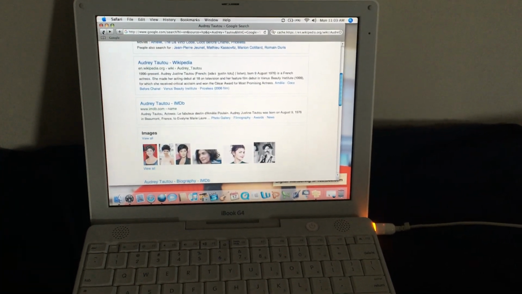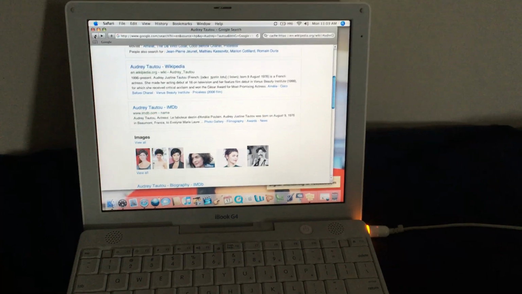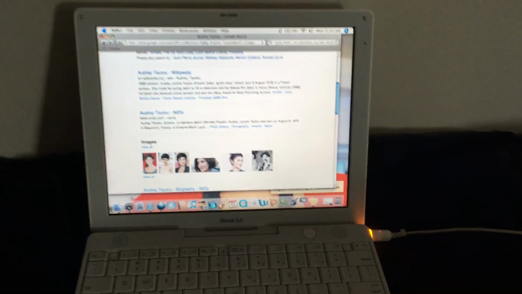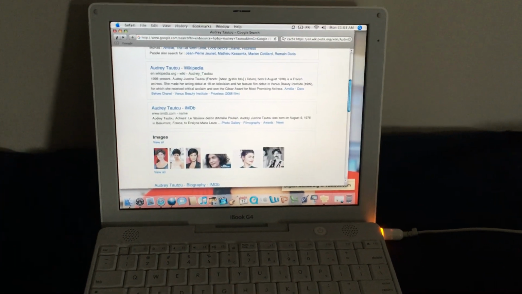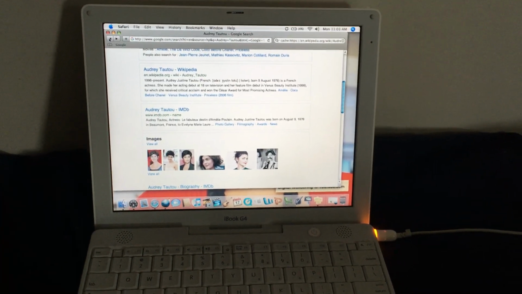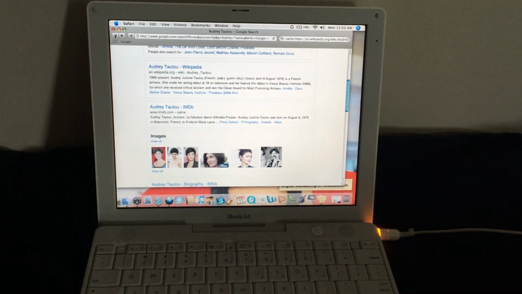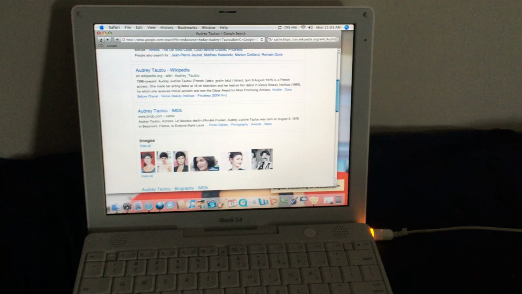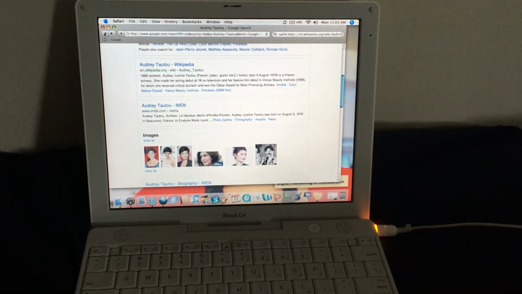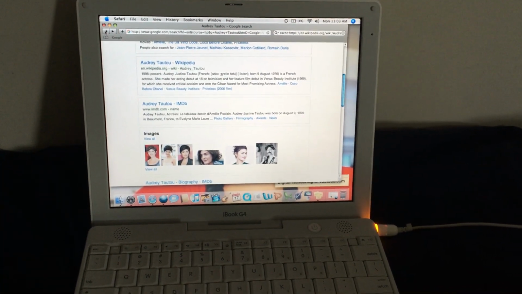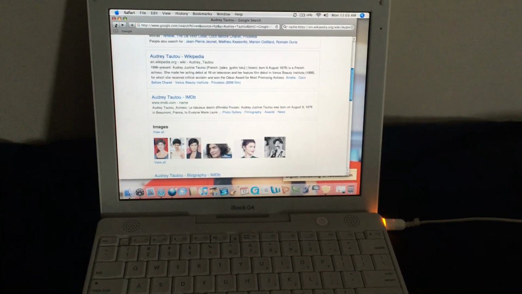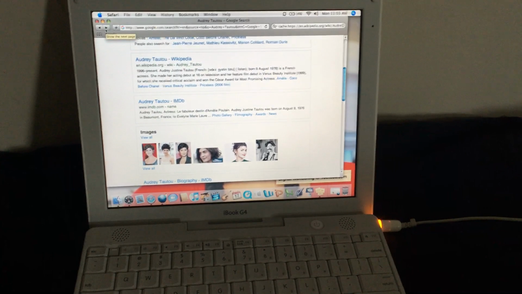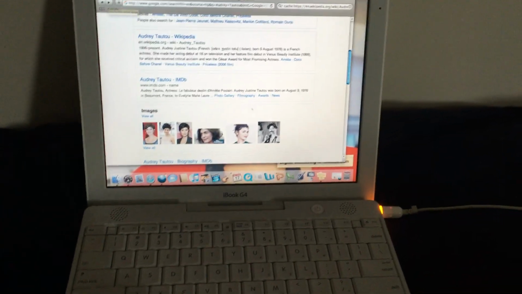And this is running macOS Tiger 10.4. And I have the Safari web browser up right now. And I have it pulled up to search results for the French actress Audrey Tautou. I really like using Safari on this system because it's very fast and responsive. The one issue is that it just doesn't have access to the vast majority of web pages online.